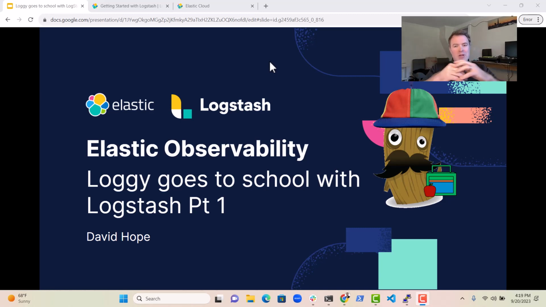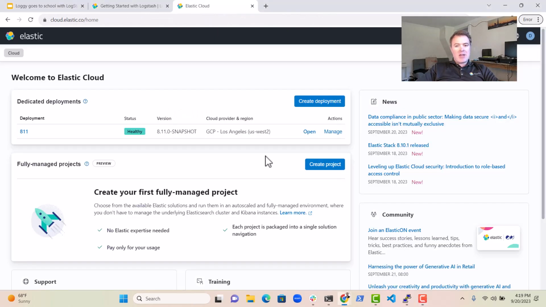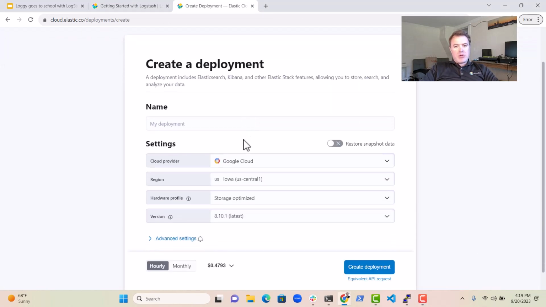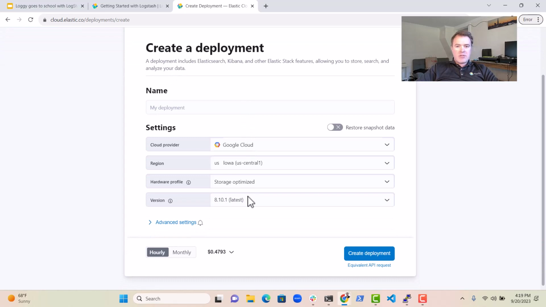So as you know, Elastic has a really great tool for collecting logs and processing logs called Logstash. So I thought I'd just do a quick overview, quick getting started of how to use Logstash. So the first thing I'm going to do is go over to Elastic Cloud here and create a new deployment. So I'm going to use Google Cloud. I'm going to select the latest version and I'm going to call it Loggy goes to school. So let's do it, right?